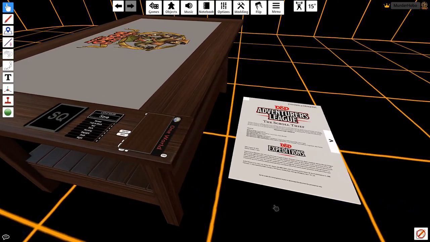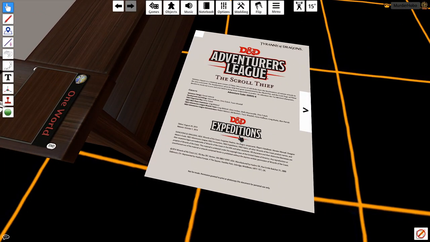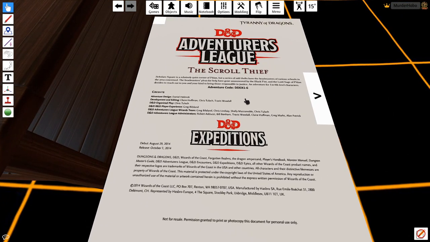I've imported a PDF. This is called The Scroll Thief. You can find this online at the GM's Guild, different places like that. But this is the next adventure in Season 1 of the Adventurers League for 5th Edition when it first came out. You'll see that it debuted August 29th, 2014.